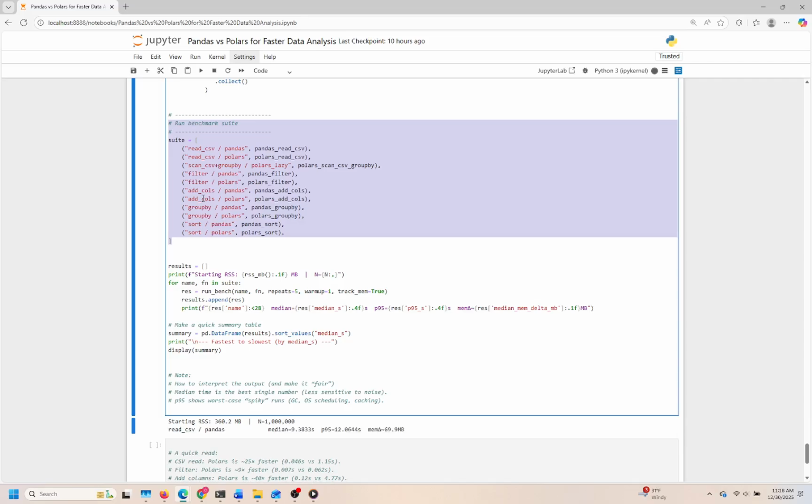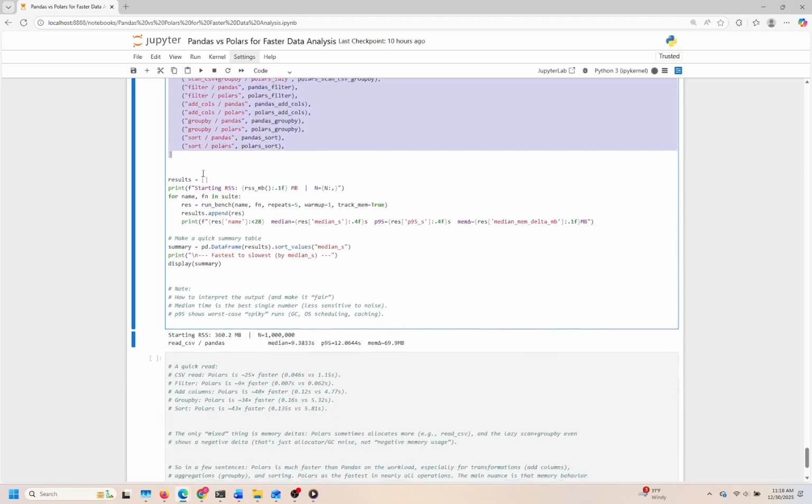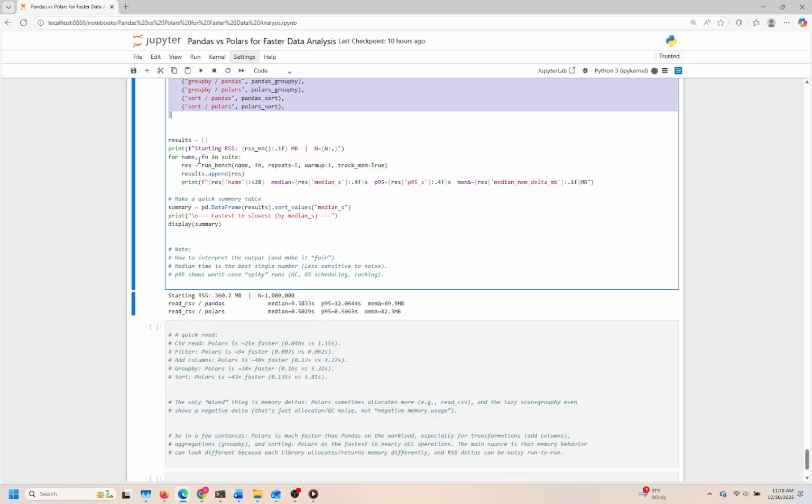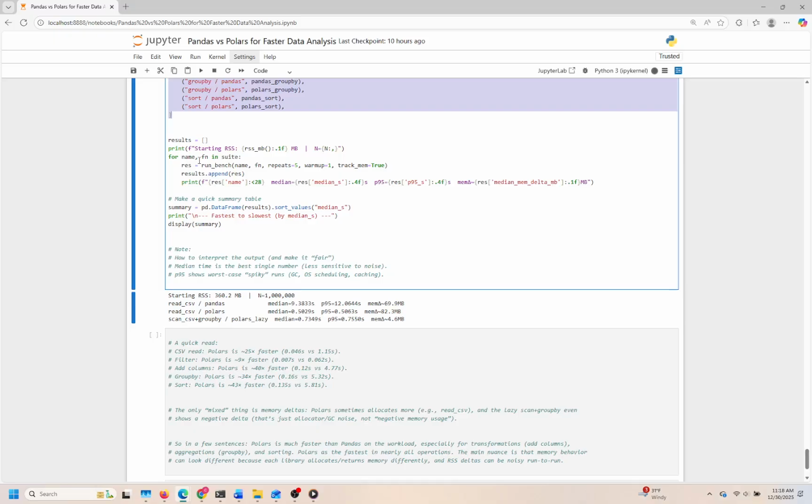Cell 16. In this cell, we delve into a comparative analysis of the performance metrics associated with the polars and pandas libraries, specifically when executing various data operations that are integral to data analysis and manipulation. This examination brings to light a remarkable finding. Polars demonstrates a significantly faster execution speed than pandas across a range of tasks, including, but not limited to, reading CSV files, filtering datasets, adding columns, grouping data, and sorting.